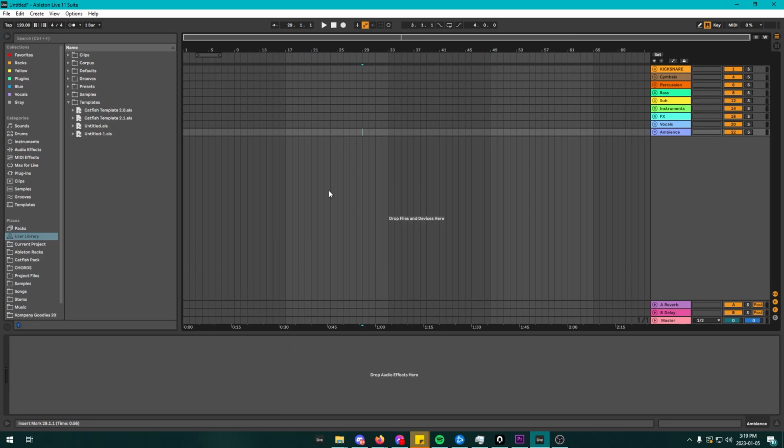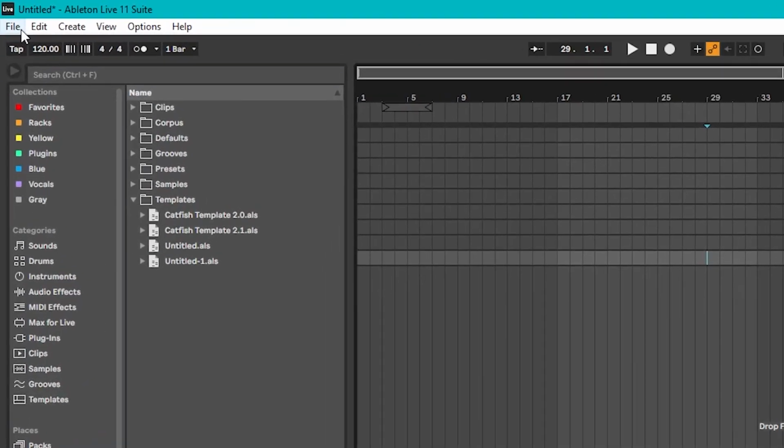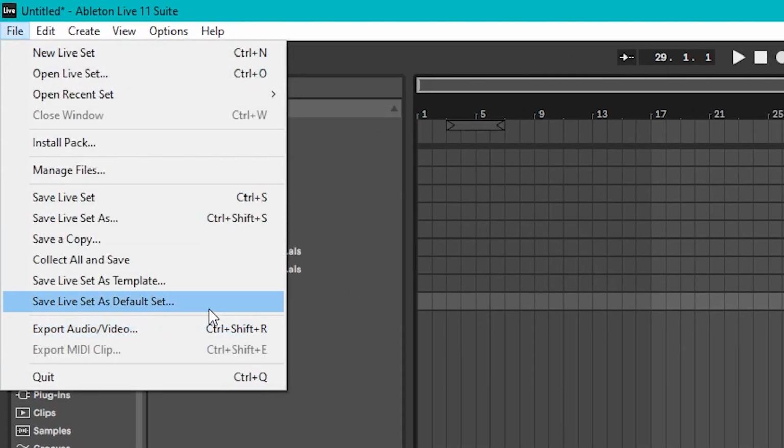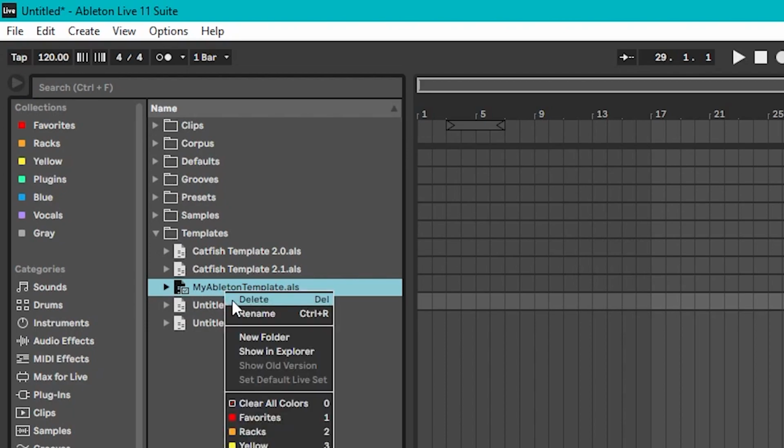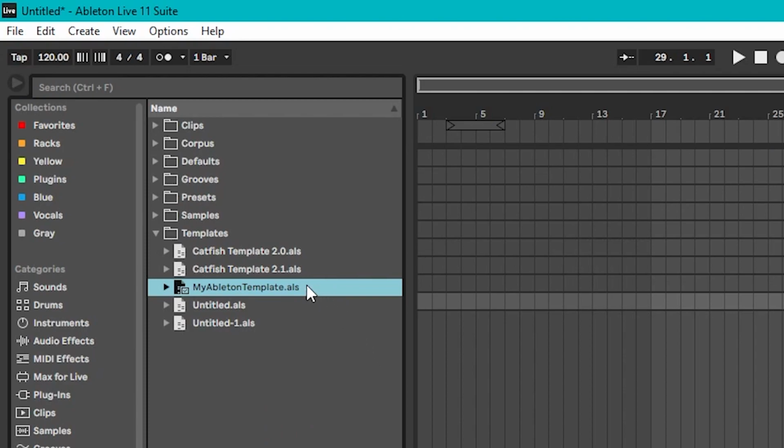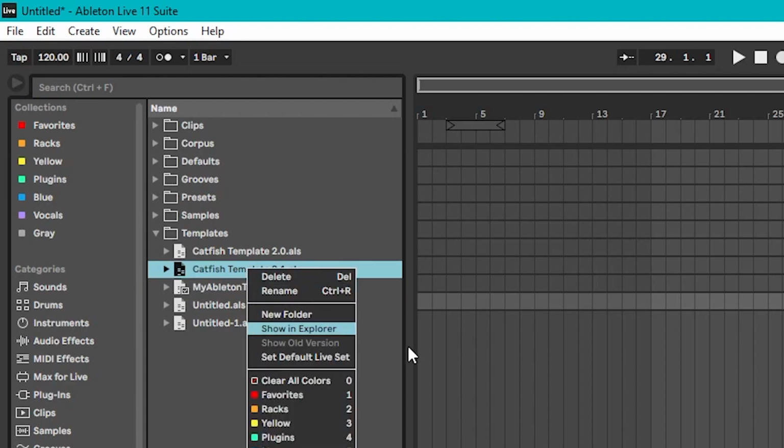Now the last step is to save this template. So go to File, Save Live Set as Default Set. You can name it anything. I'll name mine My Ableton Template. Now if you see this tiny check mark, that means this is my current default live set. And if I wanted to make a different one my default, I would right click, hit Set Default Live Set.